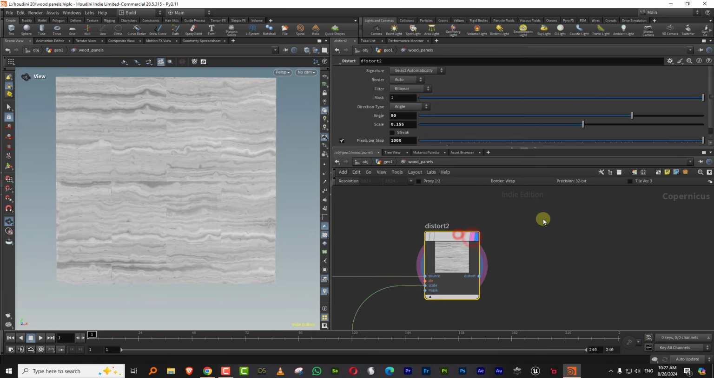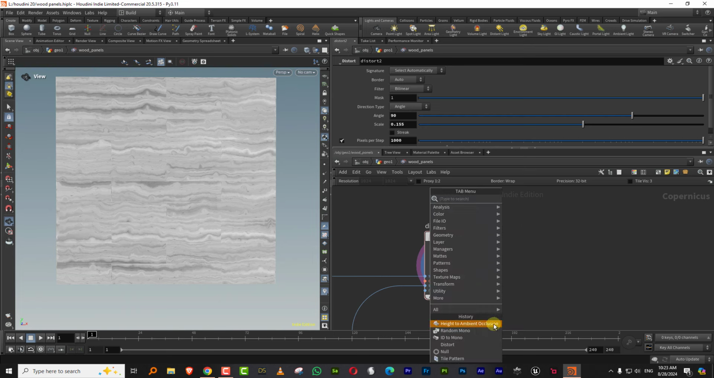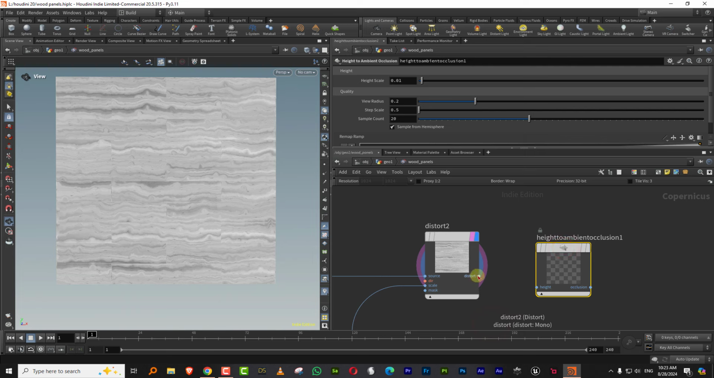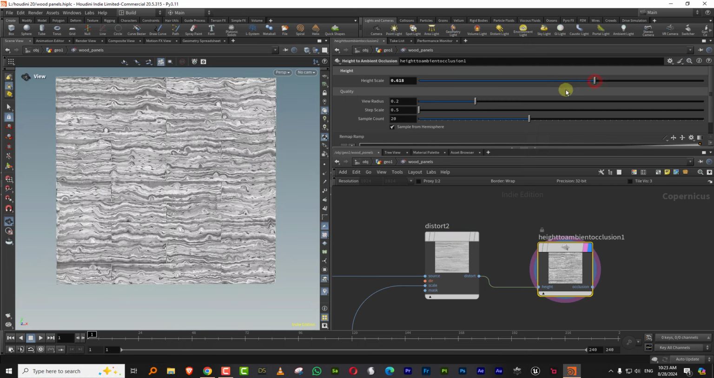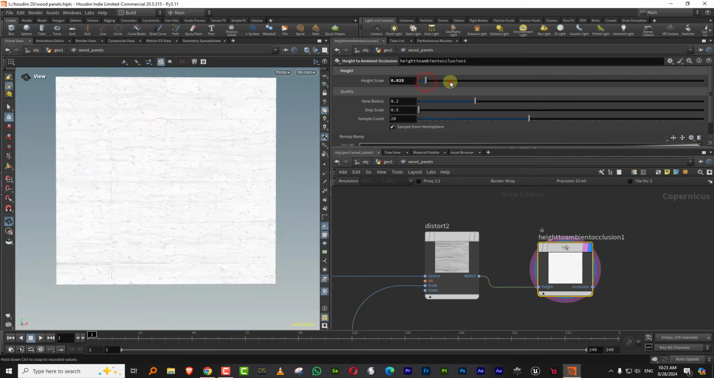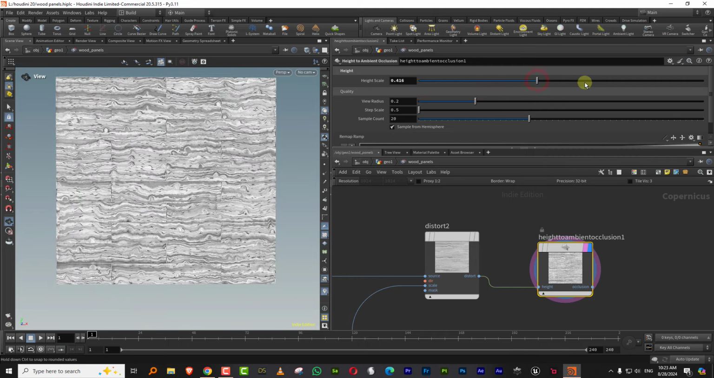Okay, so now I need to make it look a little bit more like wood. And that is where I kind of lucked out. So what I did was you take something called height to ambient occlusion and just plug that in. It requires a black and white input, like a mono channel. And all you have to do is just take the height scale and increase it. And what that does is it gives it a lot sharper details, which is excellent. So for our purposes, this is great.